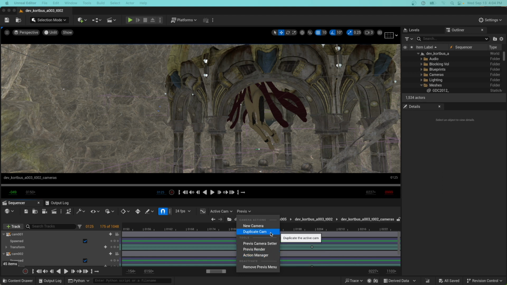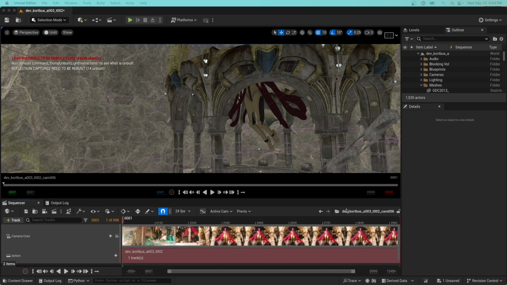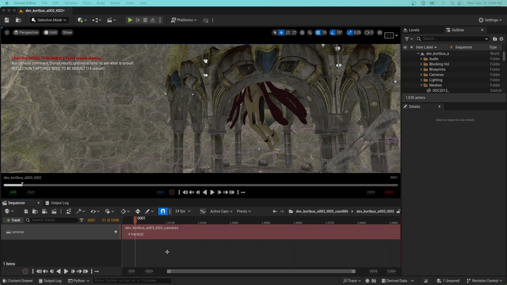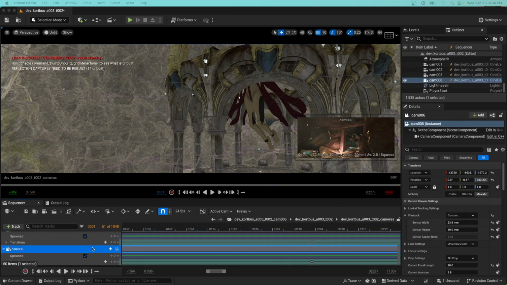I'll go ahead and duplicate this current camera to a new camera, Cam 6. It runs pretty fast, and now we have Cam 6 in our take. If we go into the cameras layer, we can see that the keys from Cam 6 should match Cam 5, which is what it was copied from.